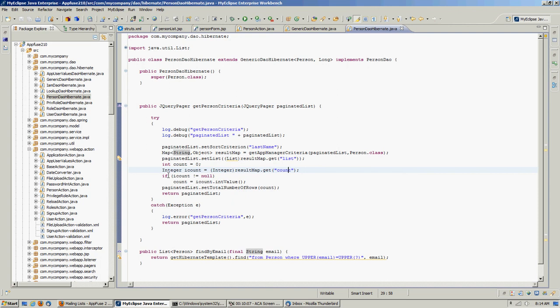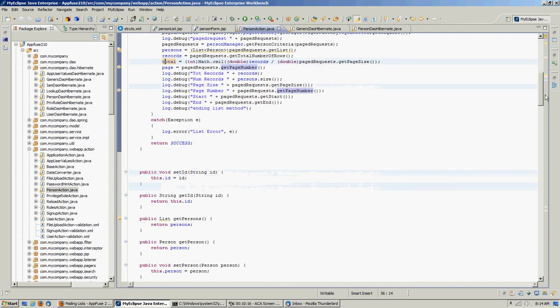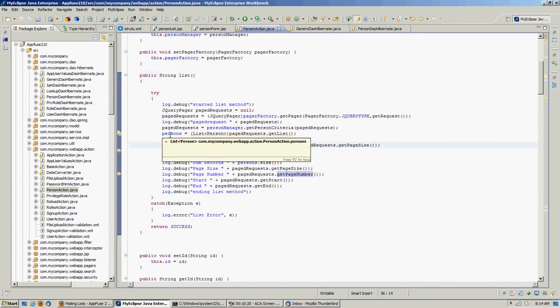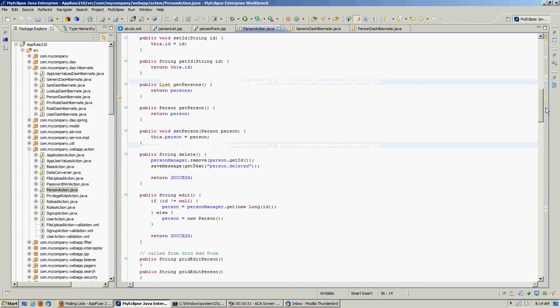And then it knows which variables it needs to pass into the page itself, and those in this case being the actual list, the total number of records, and the number of records for each page. Okay, so that's pretty much how we're doing this.